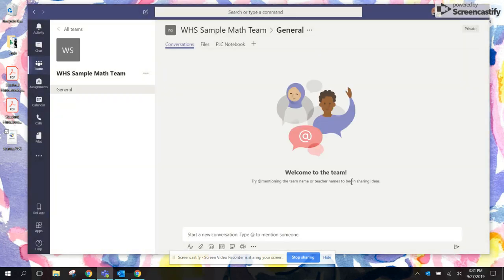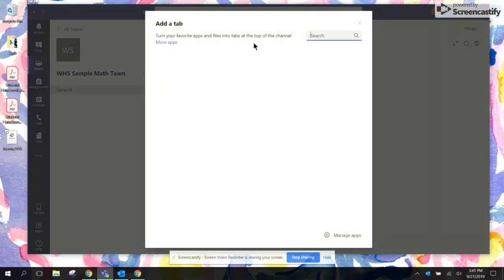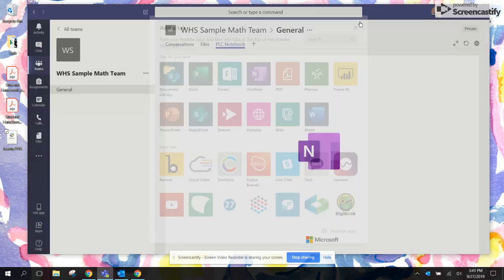Once you're in your team, you'll have your blank canvas with these 3 tabs across the top. So you have your Conversations tab, which is where you'll actually have your meetings or chat. You have the option to upload files, and then you have your notebook. You also have the option of adding other tabs that you want to use in your team. So you have the option to add in any of these apps here.